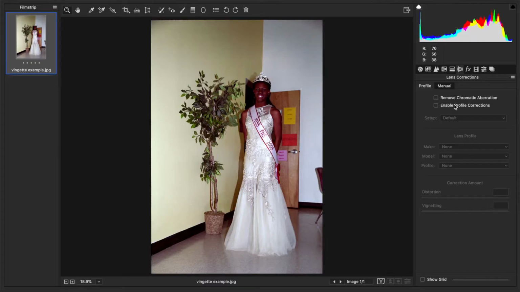Those are those little, if you look at a very high contrast area, you might see a little bit of magenta or green kind of cast in high contrast areas. If you check that, that will mostly remove that. But I want to focus on enable profile corrections.